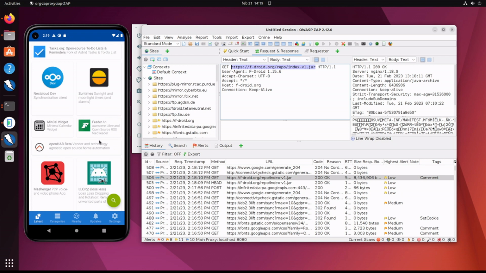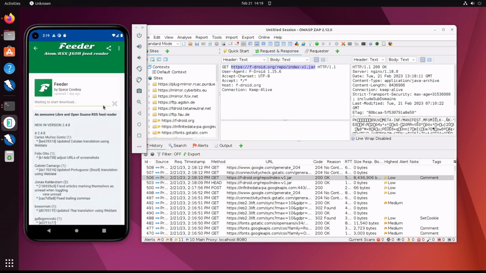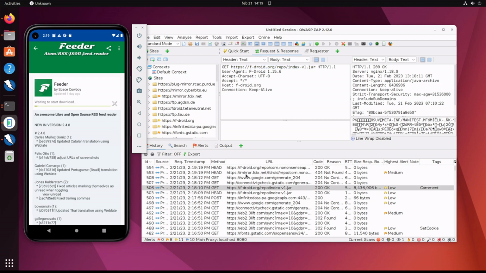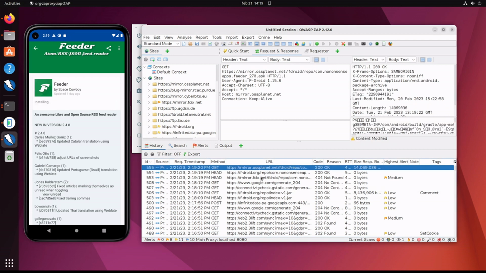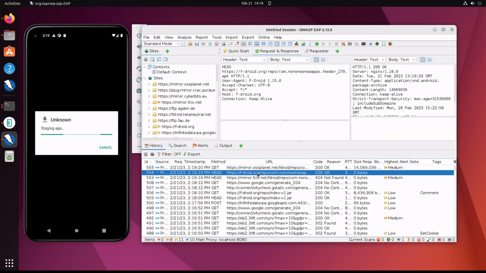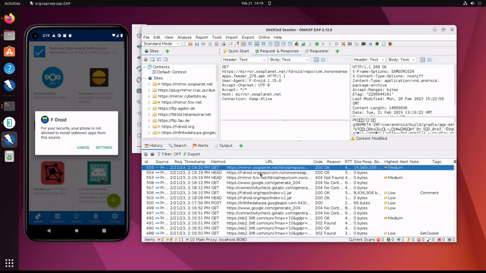Perfect. So let's just, for example, download an application. I don't even know what this is. Feeder. Awesome Librarian open source feeder. But let's install it and see what we're seeing in the Zap history window. So we can see, can we see the APK being downloaded? And it looks like, yeah, so there it is there.